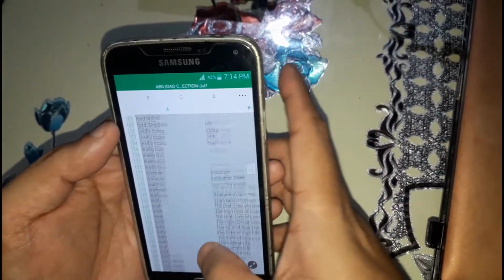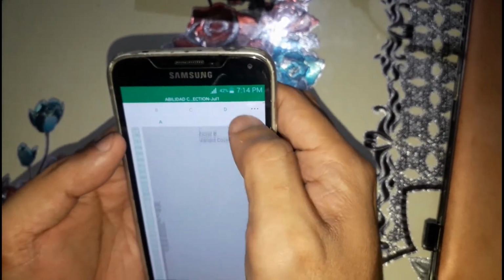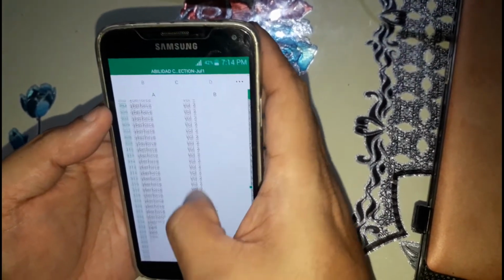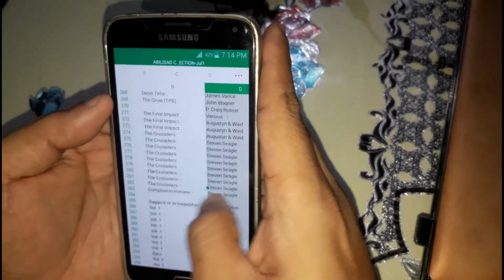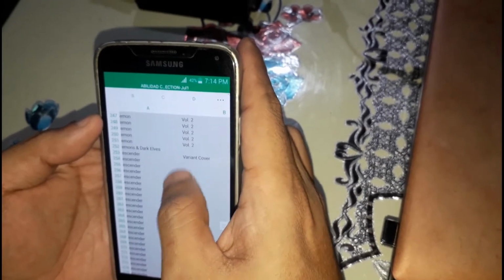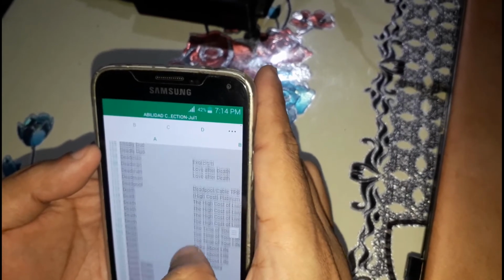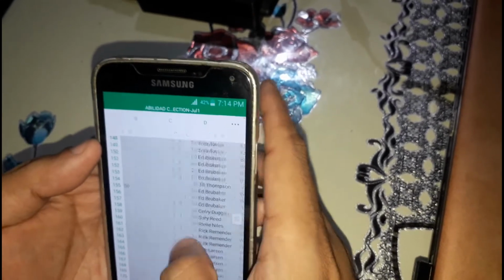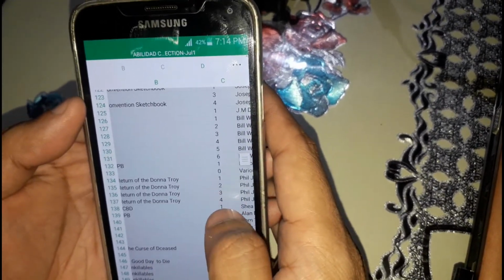this is the list. It's very handy when you're out hunting for comics, right? This is letter C. See that? That's the number, the writer, the artist, and this is letter D. We input DC, right? And this is very handy when hunting comics, when knowing what issues you have in your collection. This is the DC Special, Return of Donna Troy, 1, 2, 3, 4.